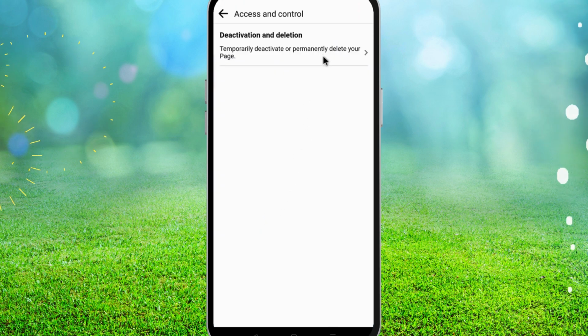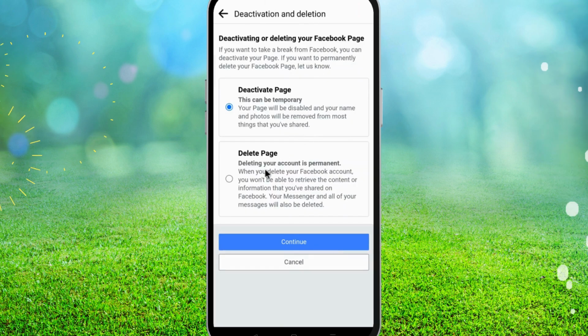Now click on this, temporarily deactivate or permanently delete your page. Choose delete page. Deleting your account is permanent, it's said here. Continue.